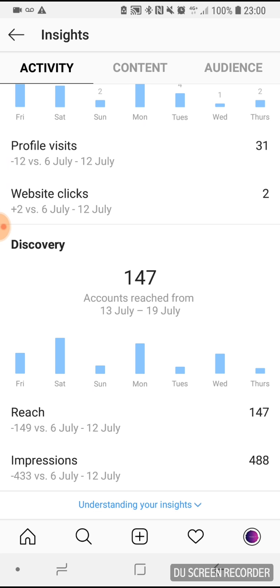Then it also shows you how many impressions you've had, and an impression is basically how many times your post was sent out there through Instagram, and the reach, and that's how many people saw it and interacted with it in some way. Again, you can click on the columns to get individual numbers up here if that's of interest.